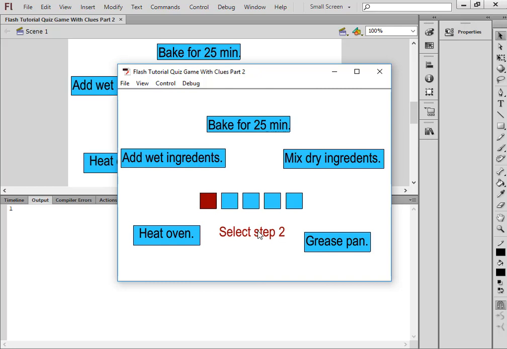When I do, it jumps to step 2. Step 2 is to grease the pan. Well, let's say I can't really remember. I say dry ingredients. No, it's going to give me a clue. I'll say wet ingredients. It's going to give me a clue. And let's say after that I get it right, it jumps to step 3, which is the dry ingredients.